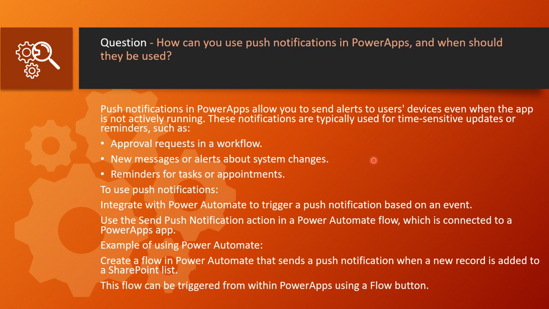If any system change is happening, then new messages or alerts should go to the user. Reminder for the task or appointment. If any user has set any task, reminder, or appointment, in that case that user should get the reminder by using the push notification.